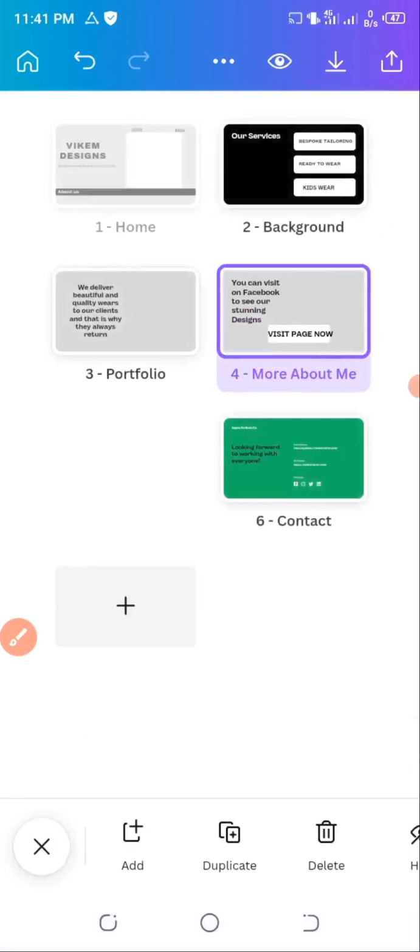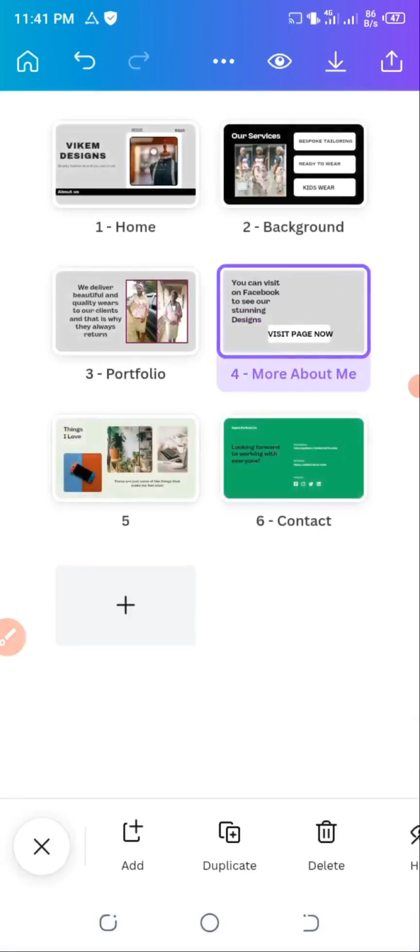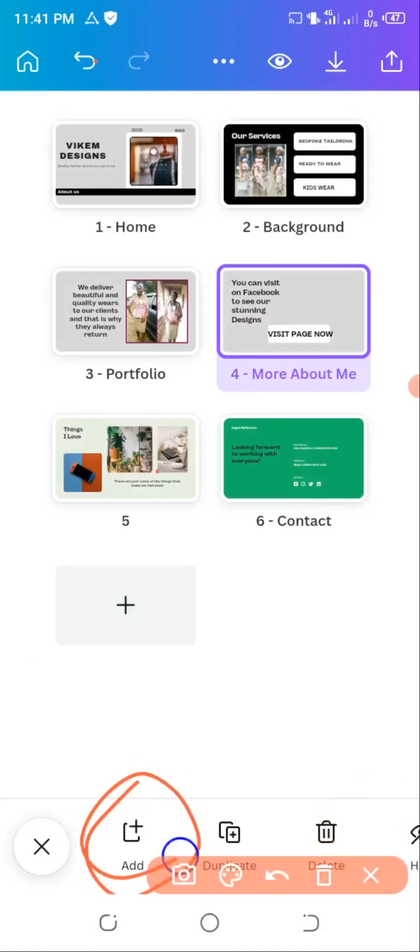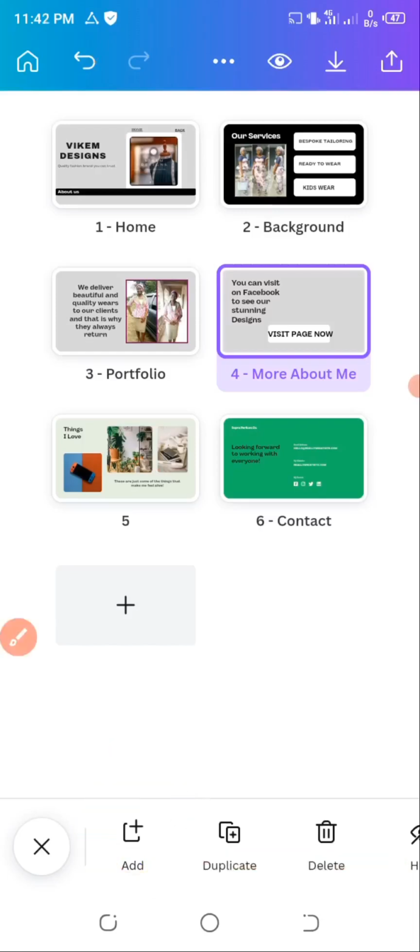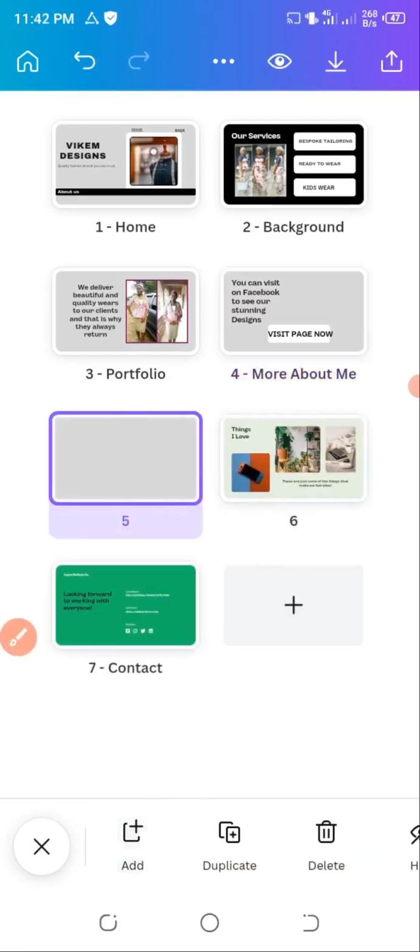Once you click on it, you go to your current page. As you can see, we are in page 4 of the current page, and then you click on add. Add is at the lower part here. At the lower part, I believe you can see the one I'm circling. That's add. Once you click on add, it adds another page just after the page that you are working from. Now, if you want to go back to your page, you double click on your page.